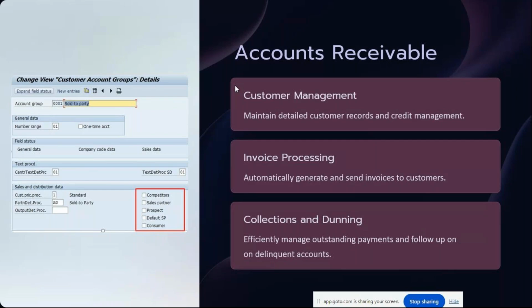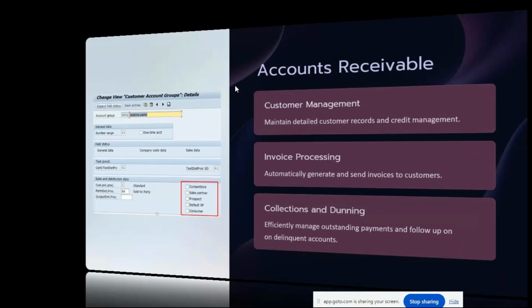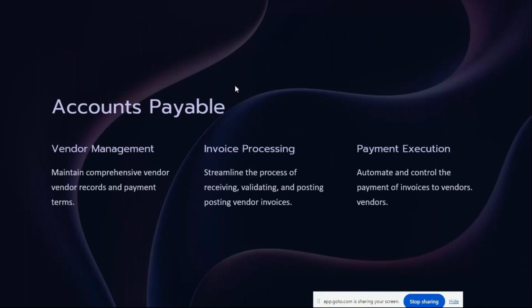Suppose we sold some items, and then the person is not paying us. In that case, we send a reminder letter. It is called a reminder. Dunning is a procedure through which we can send the reminder to the customer for making payment. Is that clear? Are you understanding? Hmm? Are you understanding this? Accounts receivable.